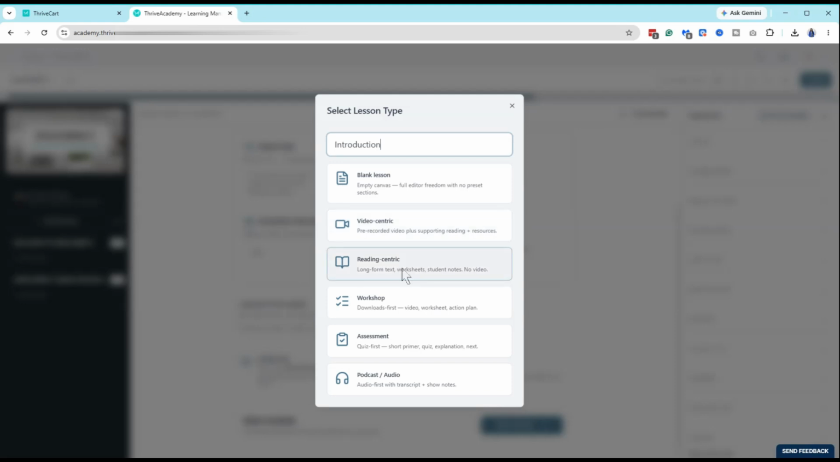And then you have reading-centric. Reading-centric is going to be your long form text. If you have worksheets, resources that don't come with a companion video, it's just text. So if you don't have a video, there's no need to have that empty space up there, right? And then you have workshop. So this is if you have downloads first. So let's say you have a worksheet or something, you have a webinar that you're setting up in here, you may want to use the workshop option.